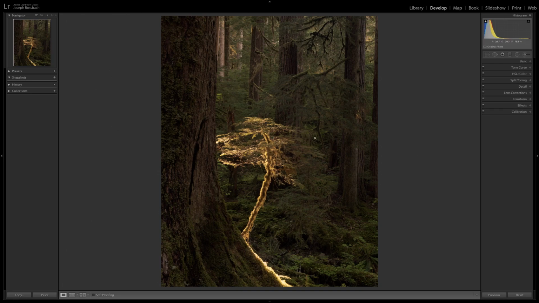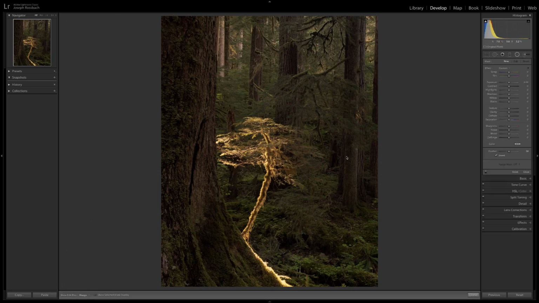Now what I want to do is sort of darken the forest around this tree and make it a little bit more dramatic. So I'm going to grab my radial tool, and this is something that we would call a targeted adjustment. A lot of the adjustments that we do in Lightroom are what we call global adjustments, but by using these tools at the top, including the graduated filter, the radial, and the brush, we can do targeted adjustments.